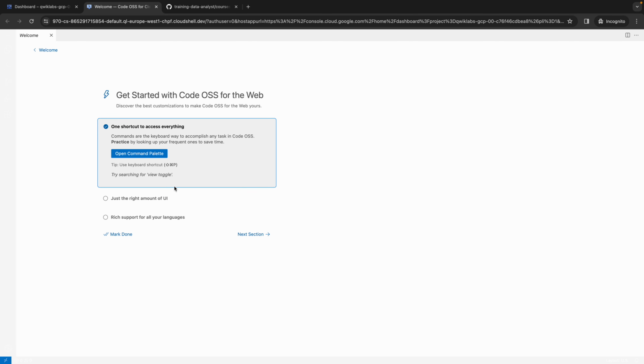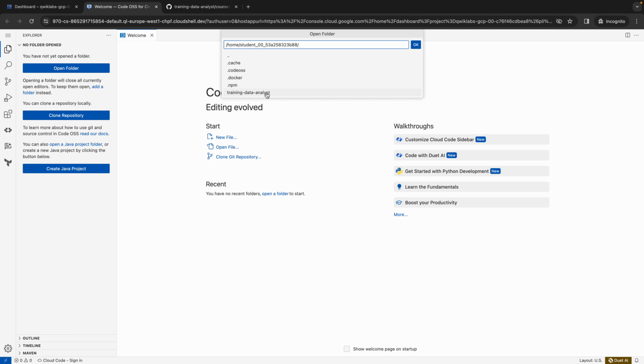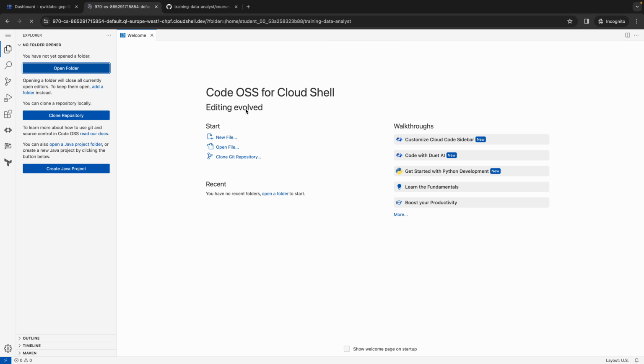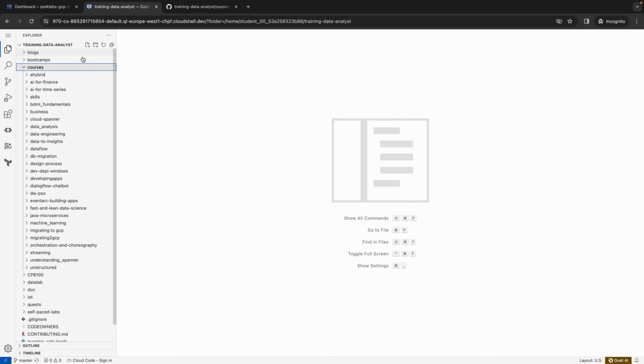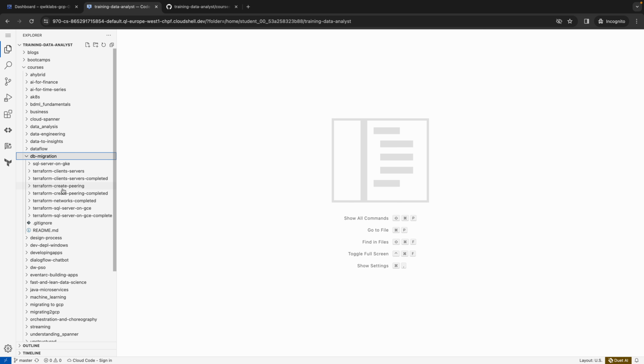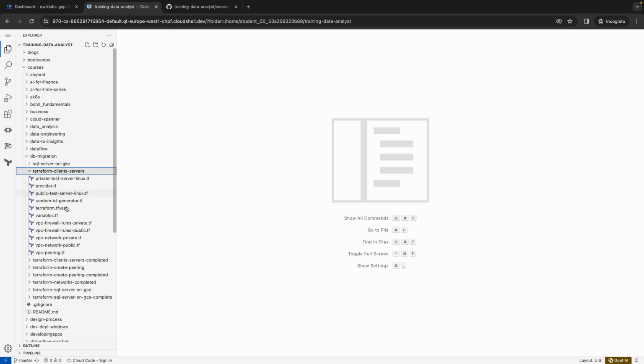It's configuring our editor for us. Let's open a folder, and the folder we want to open is this one. So let's just click on it. We are opening the training data analyst folder here, and after that we'll navigate to the one we are going to. So let's wait for the files here to get configured. And then courses. The same way, we'll just navigate to what we are looking for: DB migration, then Terraform client servers. This is majorly what we are interested in at the moment, Terraform client server.